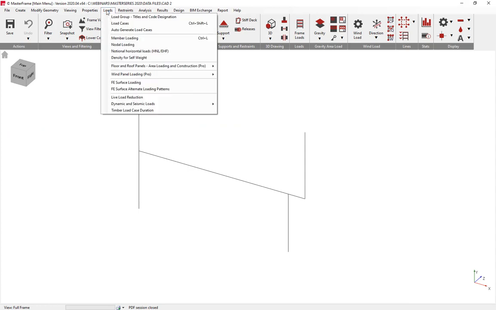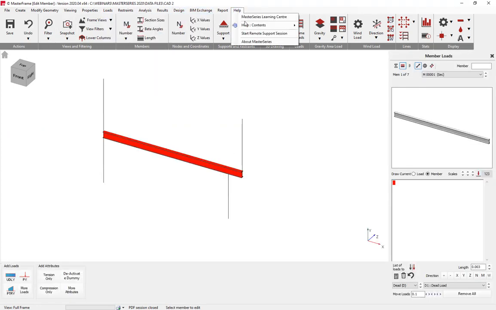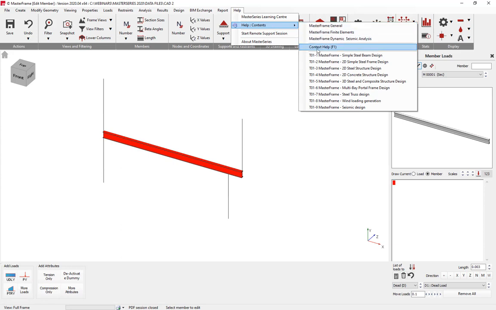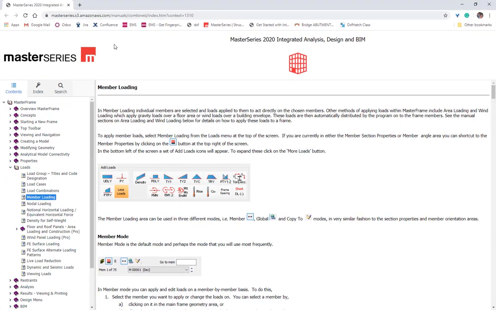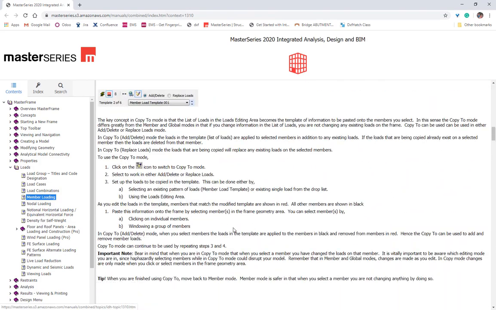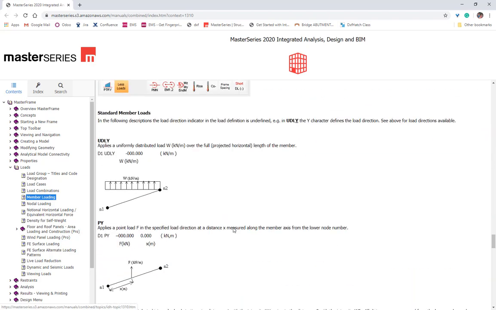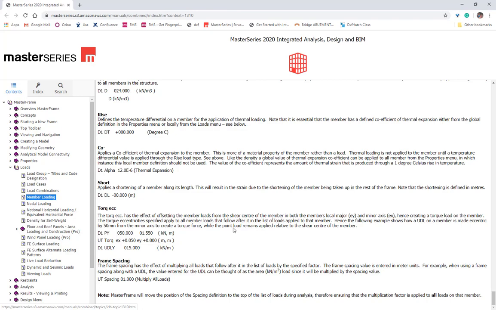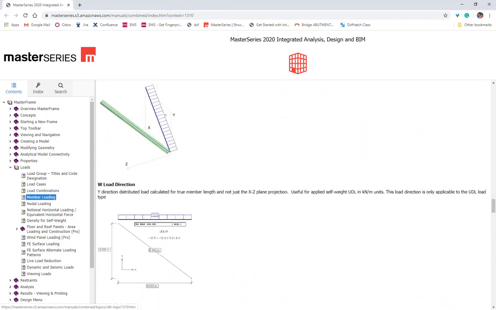Now, if I come back to MasterFrame, and if I were to go to something like member loading, we can see from the help menu, as was hinted, you get context sensitive help. So rather than clicking on that menu, if I just press the F1 key, again, that's come across to my other screen, and I can see it's navigating straight into the area to do with member loading with a very much up-to-date and detailed help system documenting all the different types of loads and the ways of which they can be applied.